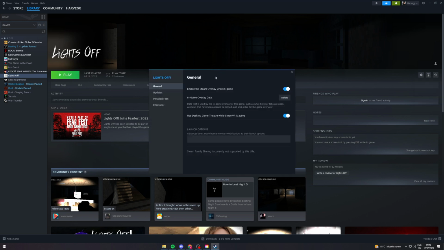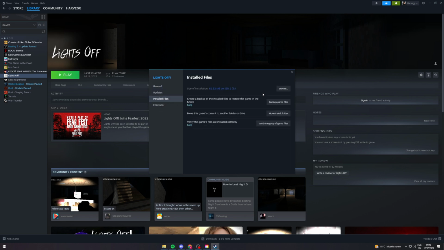From here, you want to go down to where it says Installed Files. Now, it may say something slightly different here, but it will say something along the lines of Installed Files. And once we've gone to the Installed Files bit, we can go here, and it says Size of Installation, and it says Browse. So now I want to click on Browse.